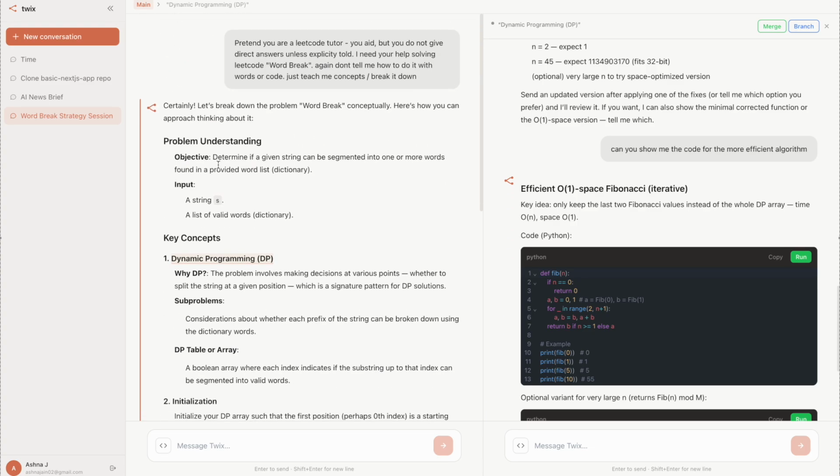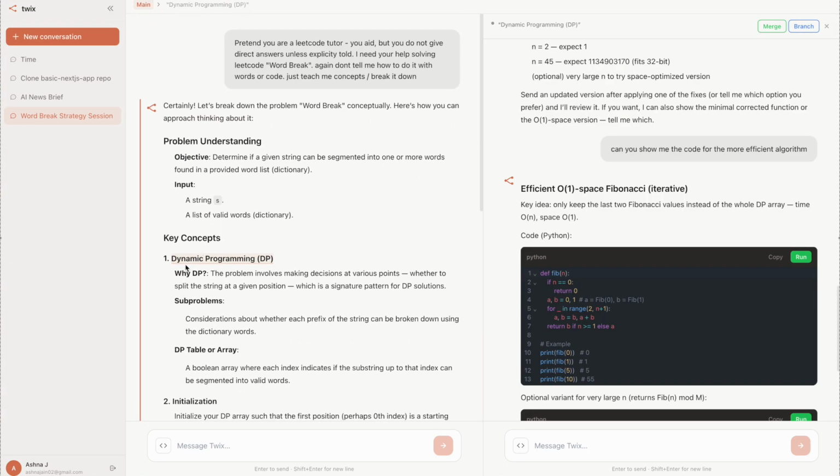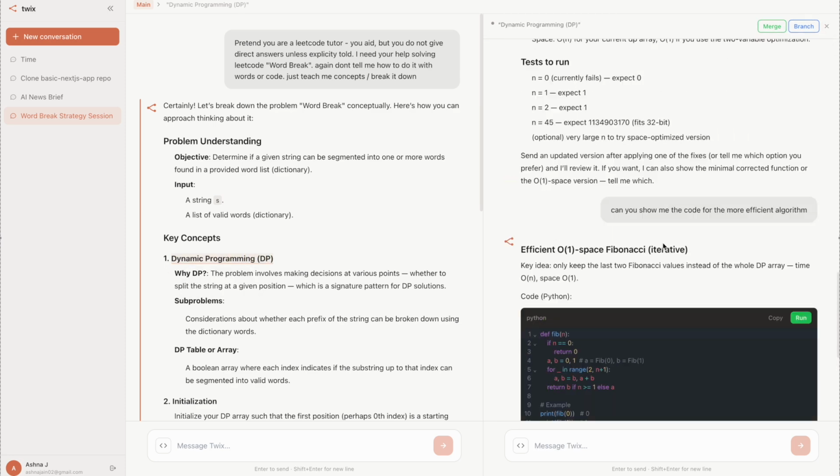If we just look at an example, I think you'll grasp the concept. So let's say I tell this chatbot, pretend you're a LeetCode tutor. You aid but do not give direct answers, and just help me solve this LeetCode question, word break, right? So it gives me a very wonderful response. But I'm reading this and I realize I actually don't know dynamic programming. So I highlight this and I'm able to open a tangent, right? Which is exactly what I did here.